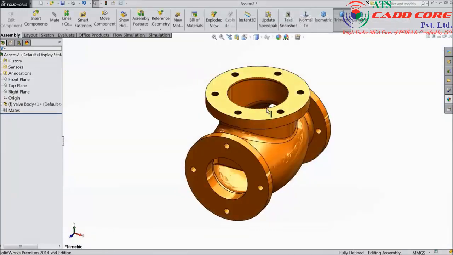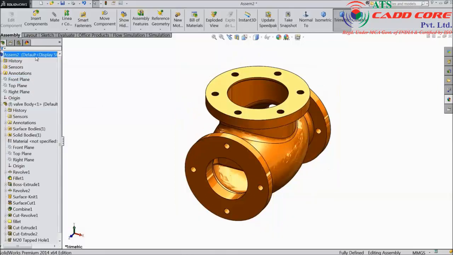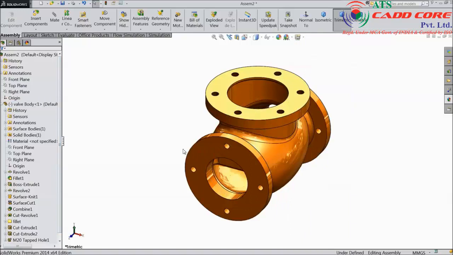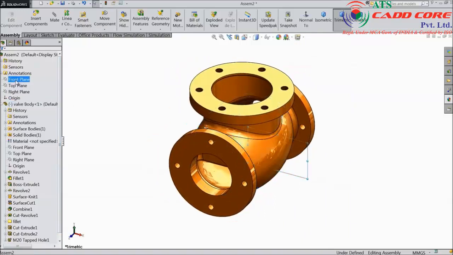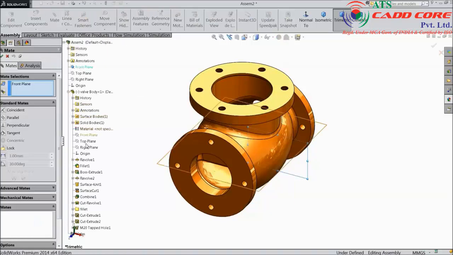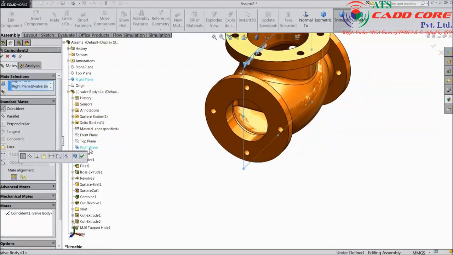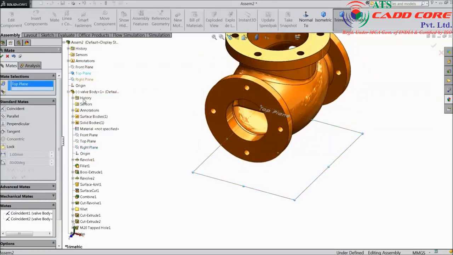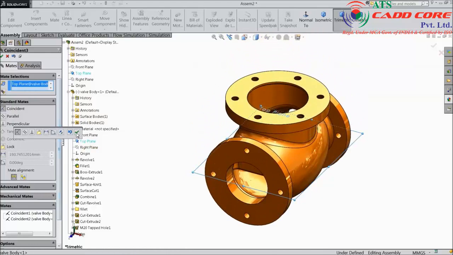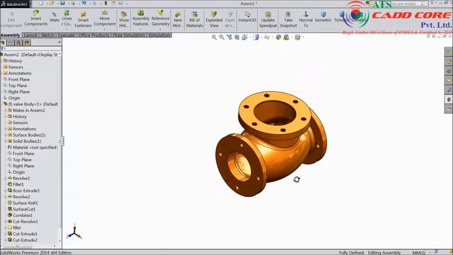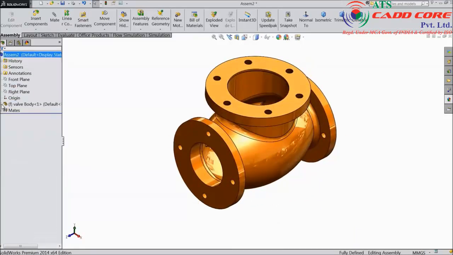Okay, plain white. Now choose front plane, both valve, and right click on the valve, select float. Now valve is floating. Now we will select front plane mate and front plane of valve. Okay, now right plane and right plane of valve. Okay, now top plane and top plane of valve. Okay. Now right click and fix the body. Now the body is fixed. Now we will browse another part.